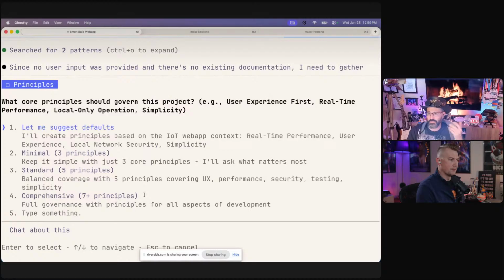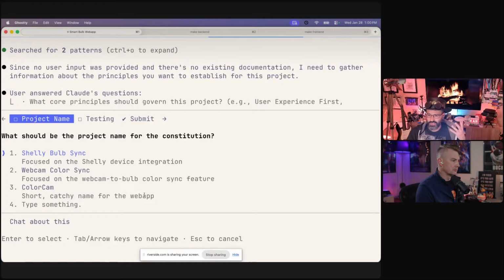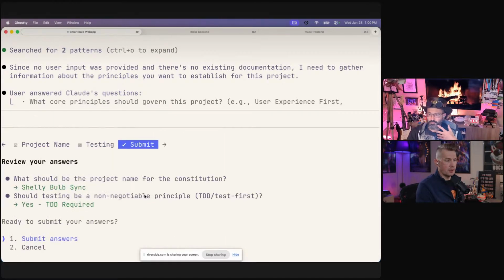About principles, here we go. The core principles should govern the project. Let me suggest defaults. And we want, I guess, standard 5 principles. Let's see what principles it will suggest, and then we will see what we can choose as the 5 governing principles. Okay. What should be the project name for the constitution? Doesn't matter. Shelly Bulbsync. Should testing be a non-negotiable principle? What do you say, Victor? Testing, yeah. In the demo, yes, we may not necessarily need to have it. Yeah, I said yes.